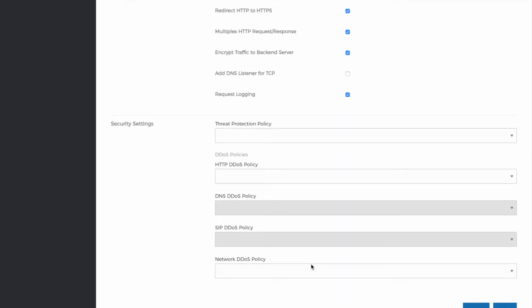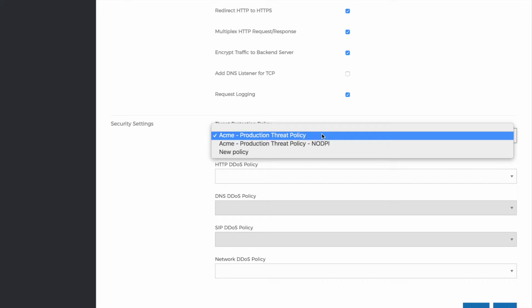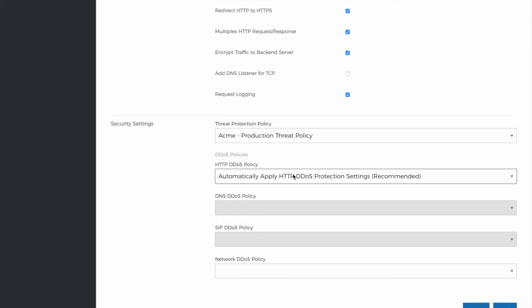Finally, I need to set my security settings. First, I'll select my threat protection policy. Please see the threat protection policy video for more information on how to create a threat policy. And now we'll choose both HTTP and network denial of service policies.